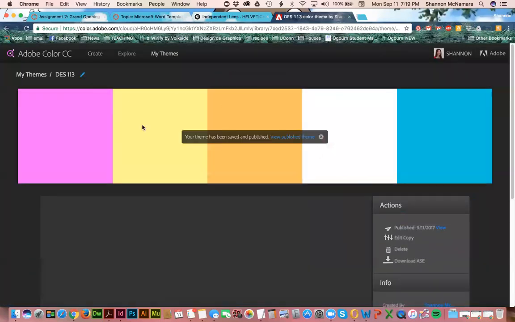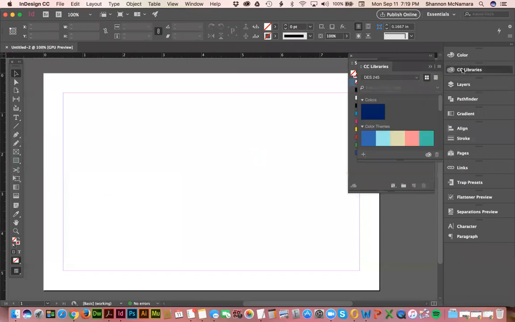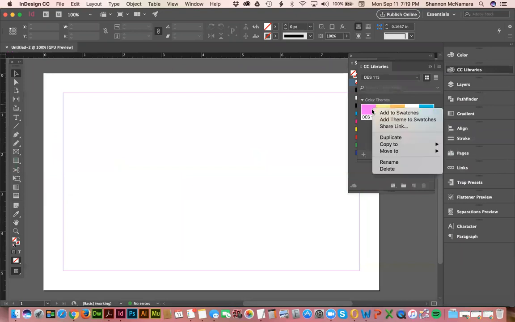So you can just make your own colors in there. It's a whole lot of fun. Save it, go into InDesign, go into your CC library, and find DES113 that you just made, and here are those color themes. They won't be in your swatches, but you can right-click and add to swatches.